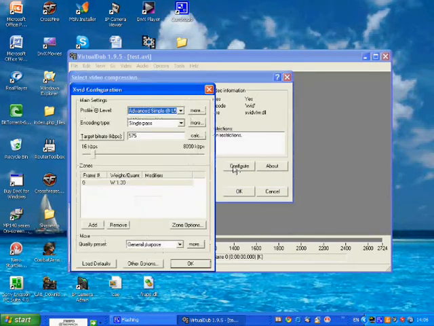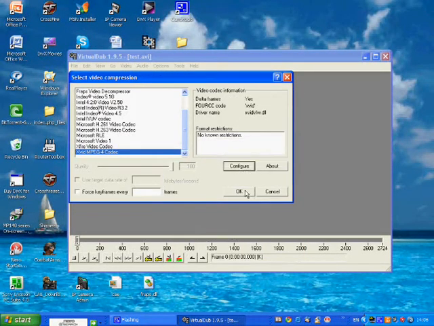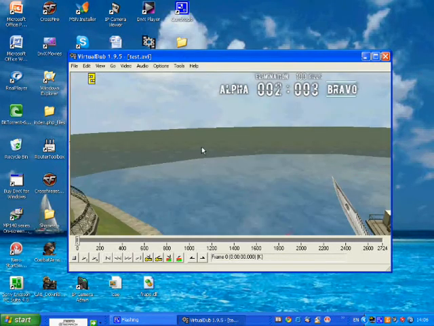Now click Configure and target bitrate. This will tell you how much kilobytes you need to use. I usually use about 400 or 300, so we'll try 400. You can just mess about with it and try to get the right settings that you want.